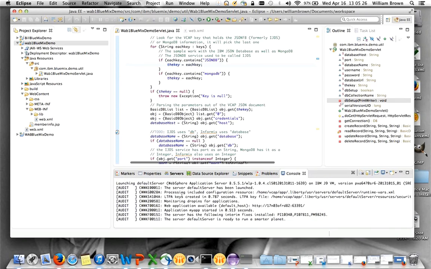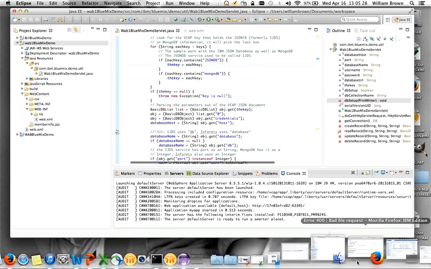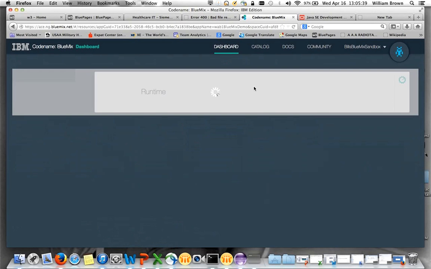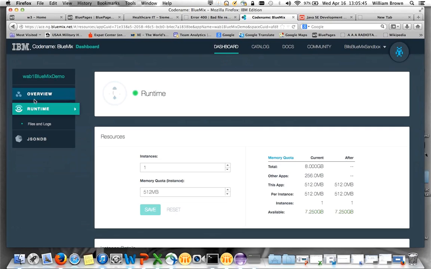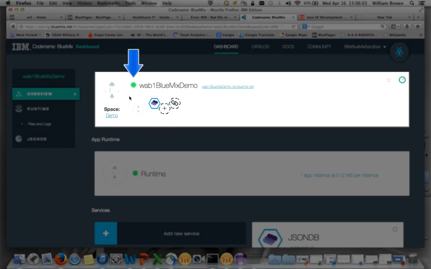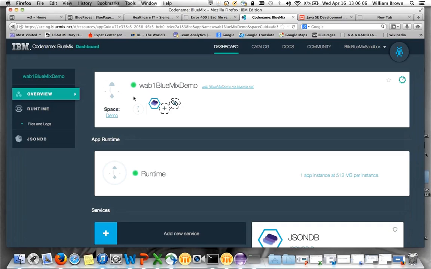Now I want to check my work, right? So I want to go into Bluemix again. I want to log back into Bluemix. I want to make sure that my application is running correctly, or in other words, I want to make sure that I have a green status. And so I do. There's a green next to my application and green next to the runtime. That should mean that it's running correctly.